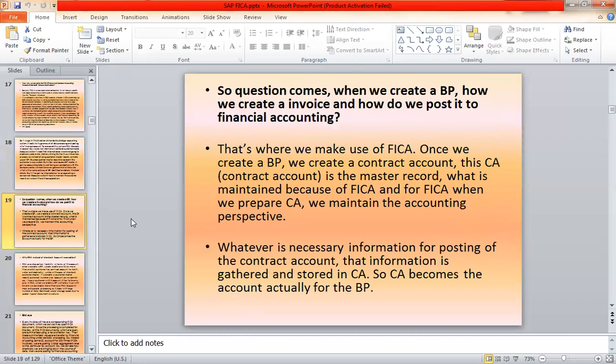So the question comes, when we create a BP, how do we create an invoice and how do we post it to the financial accounting? That's where we make use of FICA. Once we create a BP, we create a contract account. This contract account is the master record maintained because of FICA. And for FICA, when we prepare a contract account, we maintain the accounting perspective. So contract account is relevant to all accounting that will be happening under the BP.